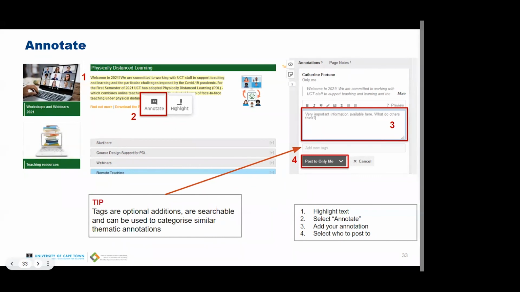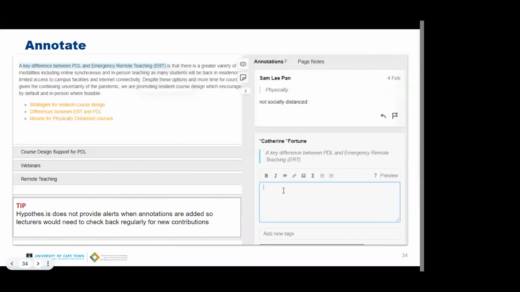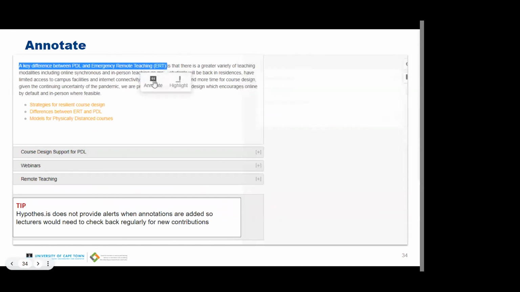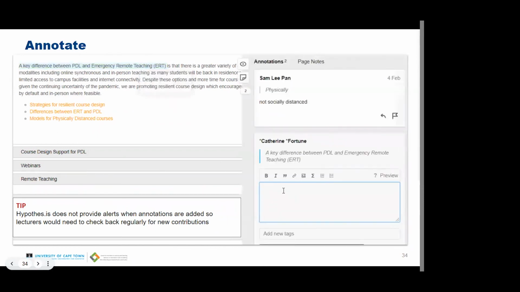So here you can see you effectively just going to swipe over the text, you're going to pop in your annotation, and then you can see that you also have the option to edit or delete or respond. So you just select annotate and then go into the text field, add in your annotation, and post it through.